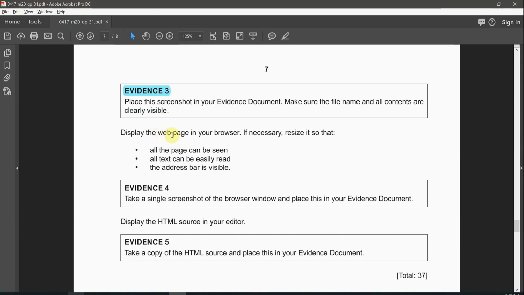So display the web page in your browser. If necessary, resize it so that all the page can be seen, all the text is easily read, and the address bar is visible. This is going to be evidence number 4, and it is clearly mentioned to take just a single shot in the browser.